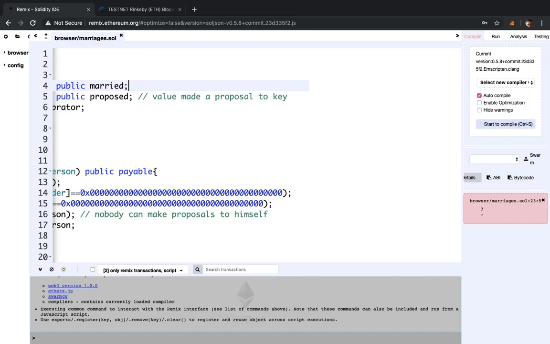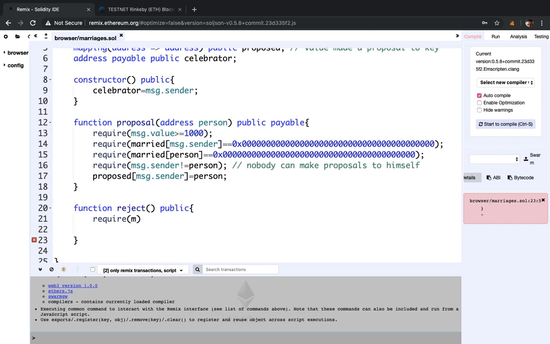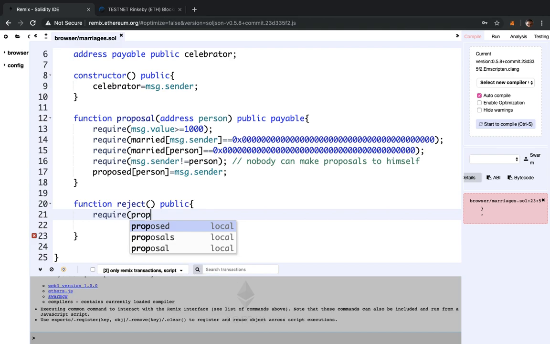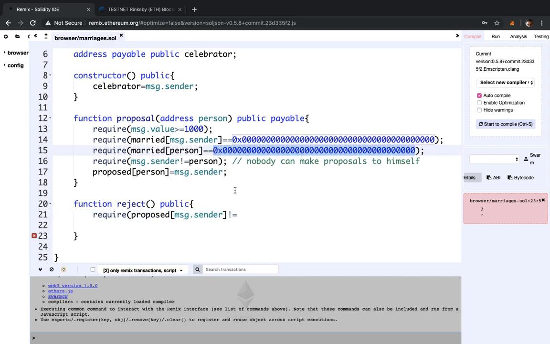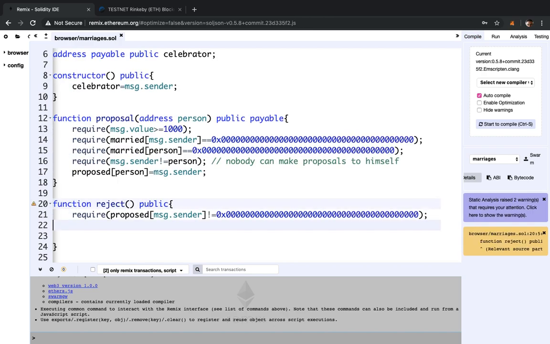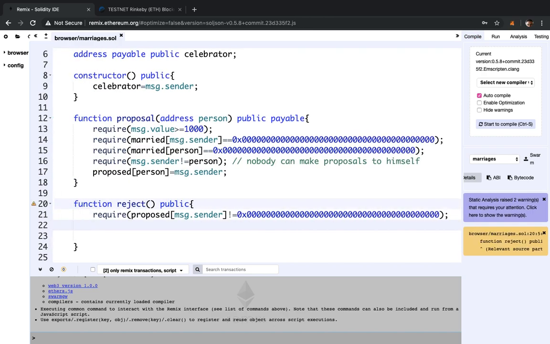This is for technical reasons. Okay, so in this case it's proposal of person. This is who receives the proposal. Okay, so because now it's easy, we require that proposed of message sender be different from the null address. Okay, so we require that you actually do have a proposal. Okay, you must have a proposal.